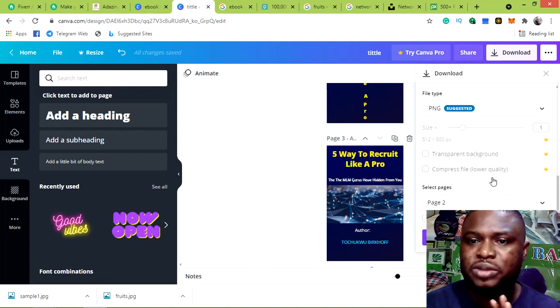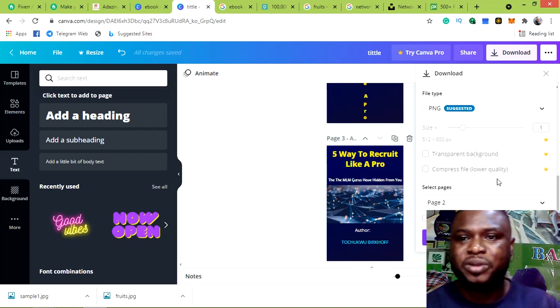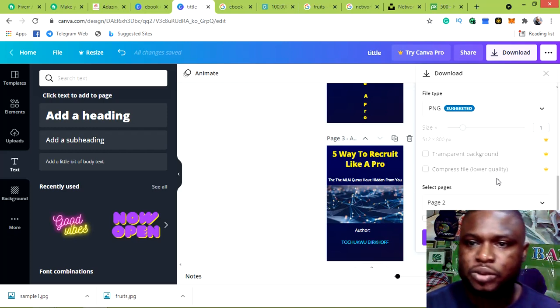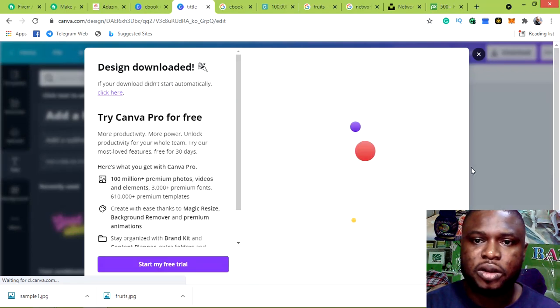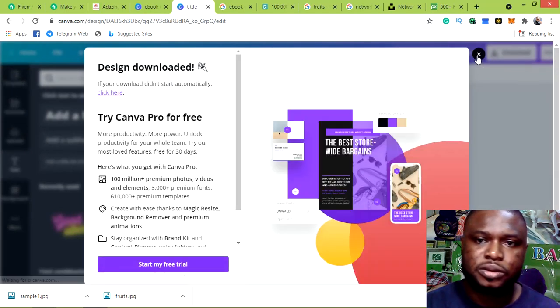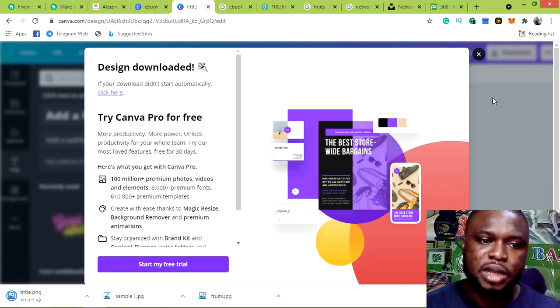The reason why I don't want to download all of them at a go is that it's going to come in as a zip file. So I'll have to go through the process of unzipping it and all that, which I don't want you to do, because it will get you confused along the line. So this is page 2 here. I'm going to click on download. It will start downloading immediately. You're going to see it here soon. Okay, you can see that it's already downloaded.